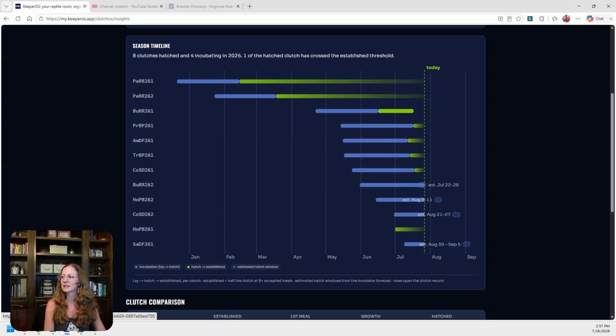It tracks as they're each getting established, and you can see where you're at on that curve for each of your clutches. These ones are a little bit funny because these ones actually got imported in after the system was live. So they were hatched out previously, like early this year. So a great way to get started in KeeperOS and BreederOS is to just start with your next clutch. You can, as you saw, go back and put in past feedings. So that's another great option as well.